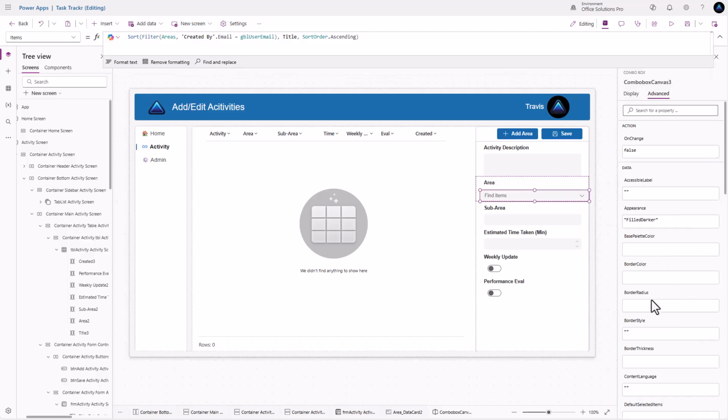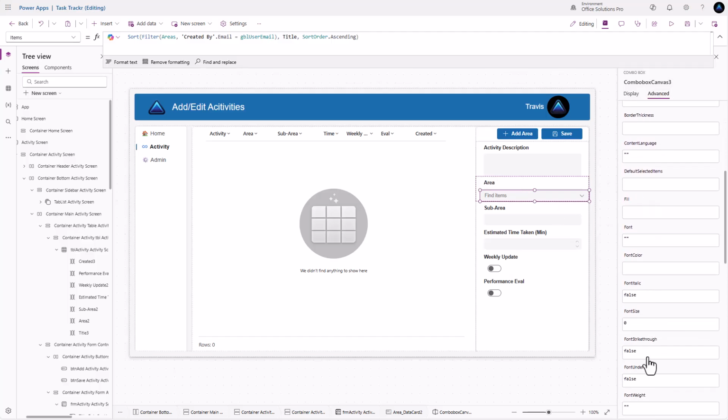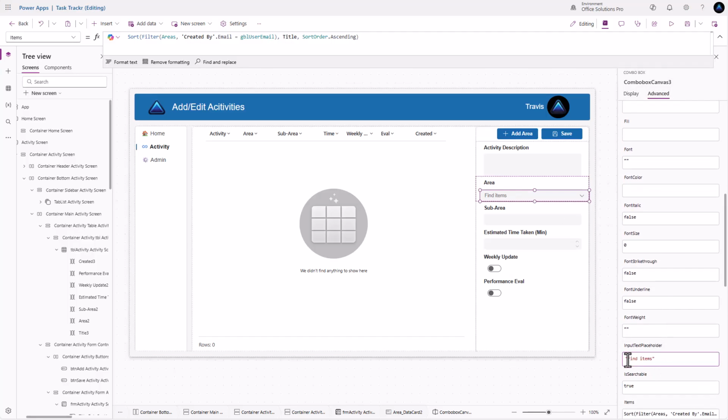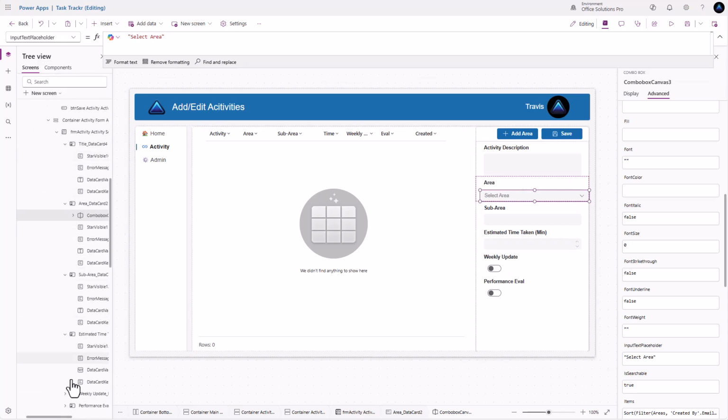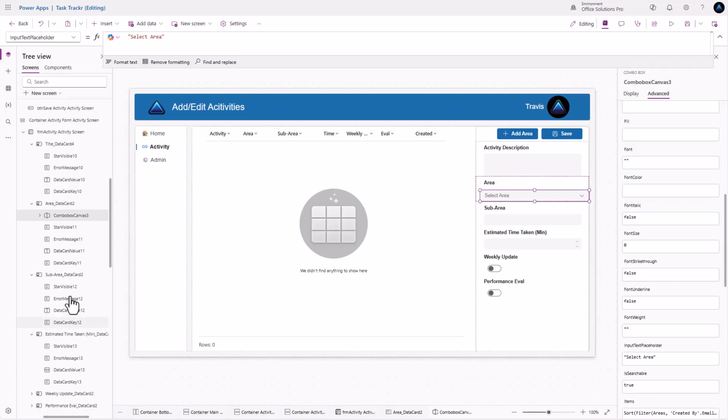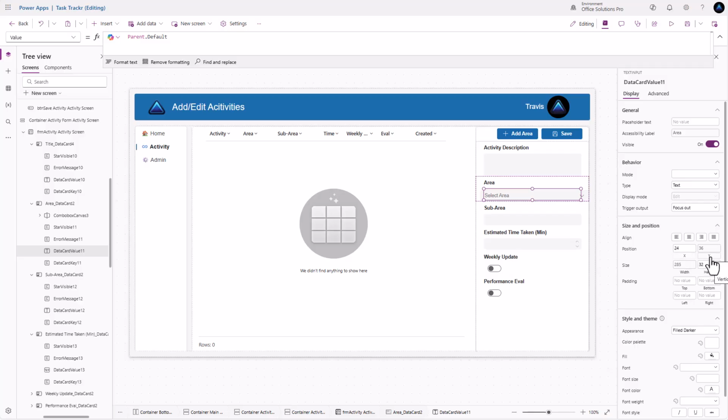Now let's go ahead and change our input placeholder. So we'll say select area. And then let's go ahead and take a look at the controls in here. We want it to be basically the same place that this data card is. So let's go ahead and take a look at our values here. 2436. We'll go ahead and just copy this for our Y.